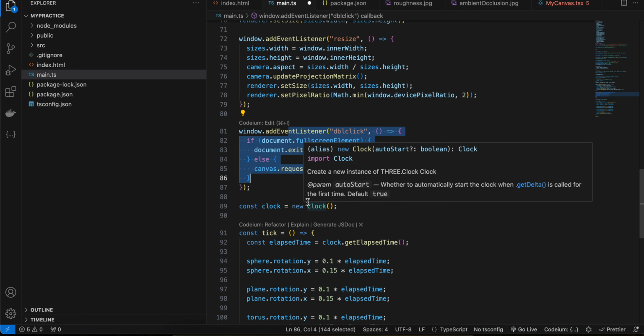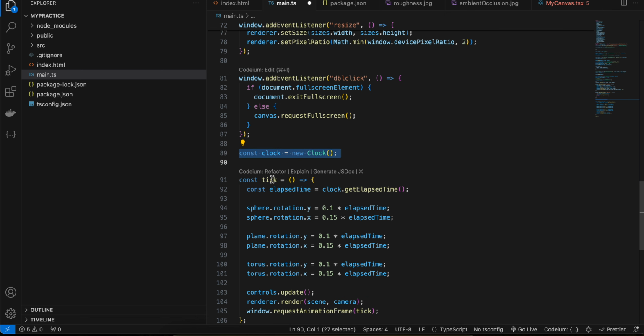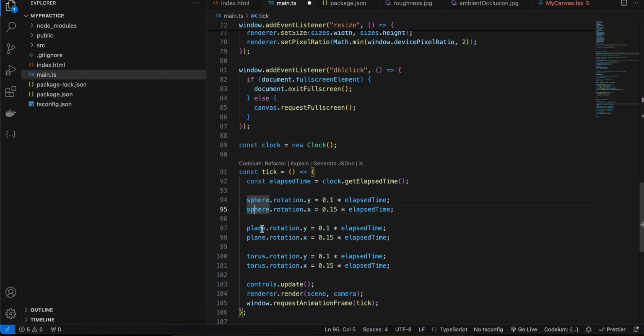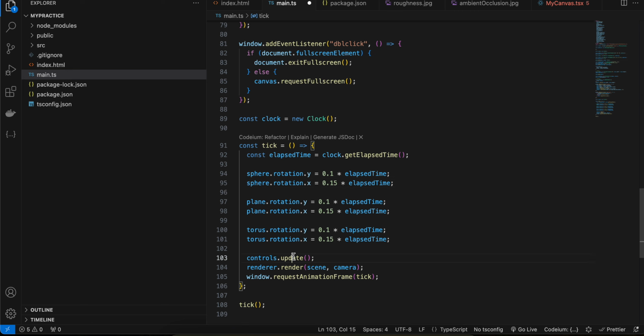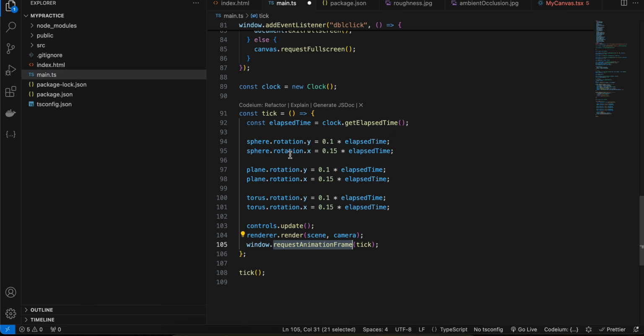Then just to add some simple animations, I have created one clock, and I have created this function called tick, and here as you can see I'm just rotating our sphere, plane as well as torus, and here we are updating our controls as well as updating our render. And this is the important part. This calls the tick function on every frame, so frames per second, so it automatically handles all the animation for us and we don't have to worry about it.